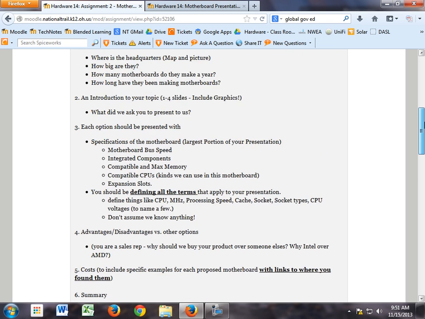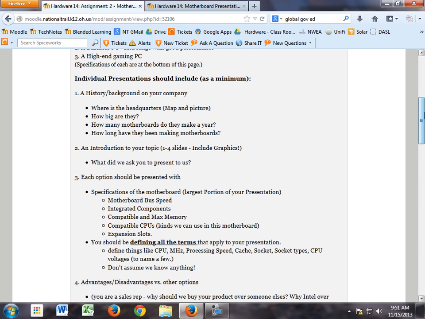So here's the idea. You're going to come from a company, and on that company you're going to give us background of headquarters. I'm big on graphics. You should be telling me about the company, and obviously you're going to know everything about Gigabyte when you're done, but he's going to know nothing about Gigabyte. So you're telling all of us about your company. I'm big on pictures and maps and graphics, so make sure you include that kind of stuff.